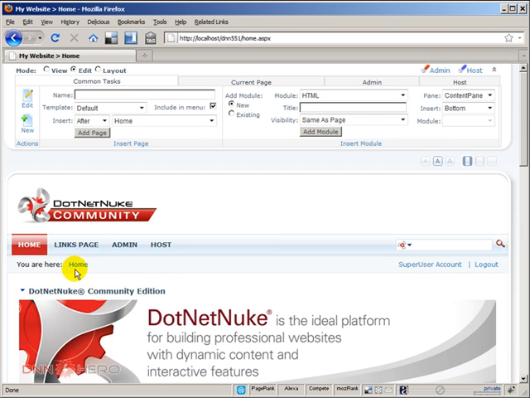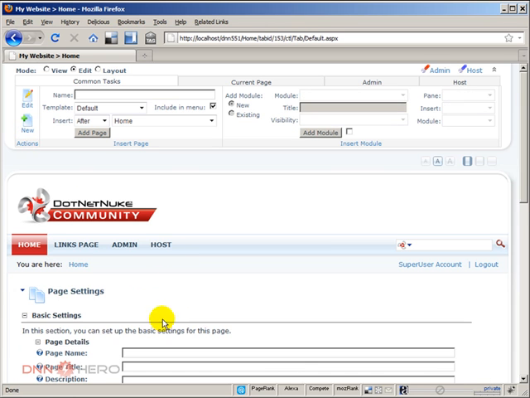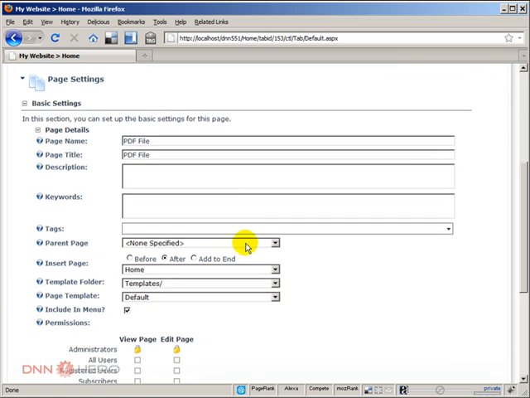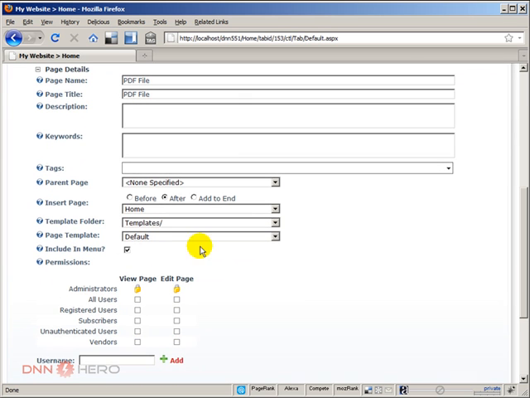So what I'll be doing is I'll be starting the process as I would be creating a new page, and I will click on new at the top. I will call it PDF file. Page title will be PDF file as well. Now, if I wanted it to be available to all users, I would have to check all users. Insert page after home, that's fine.